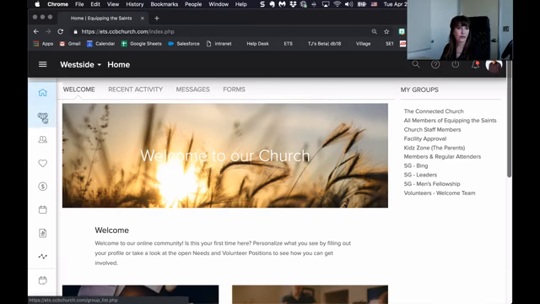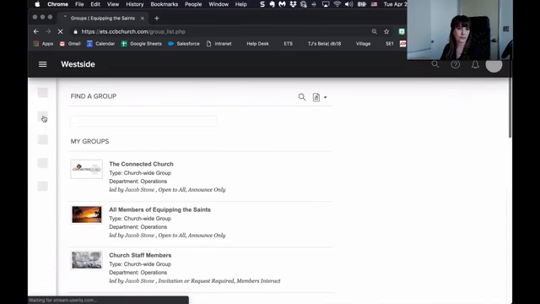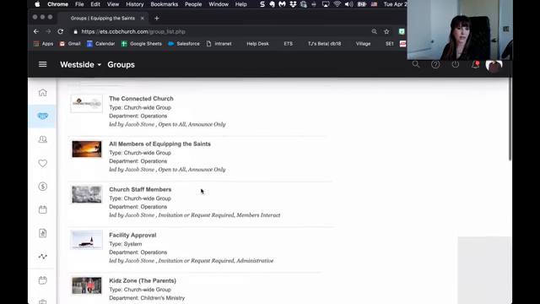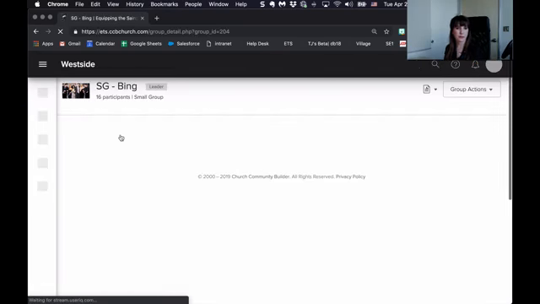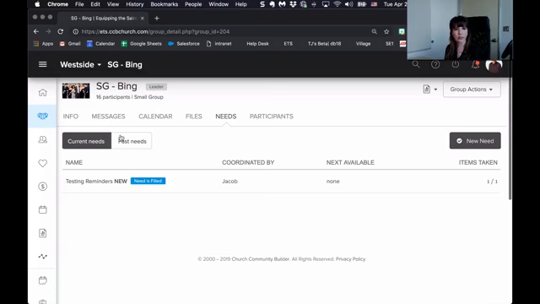I can also head over to the groups tab here on the left, and I can find a list of my groups here. I'll go ahead and click on the Bing group. Now this particular group I have set up as a small group. Groups don't have to be small groups. You can certainly create them for many reasons.